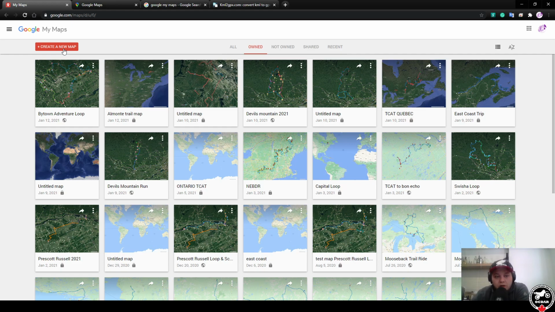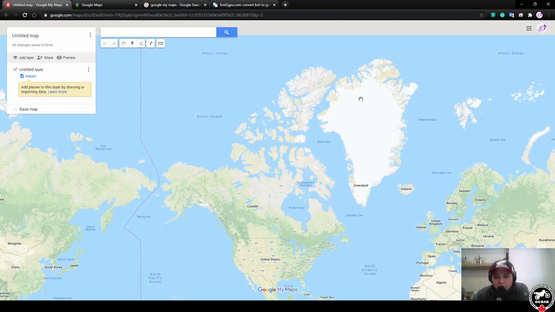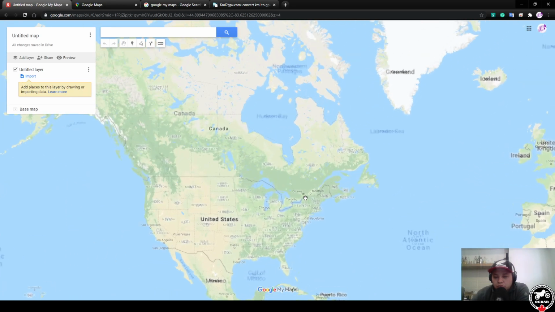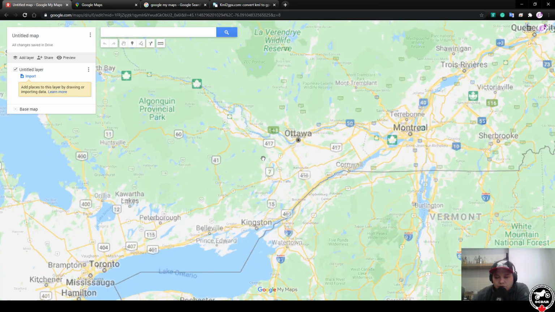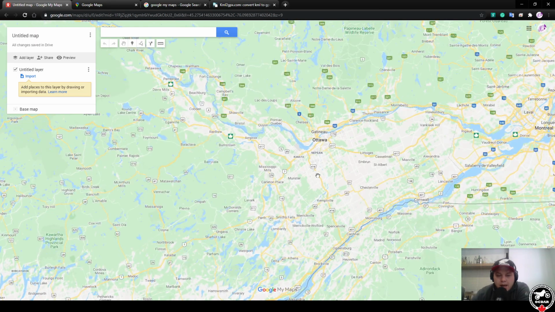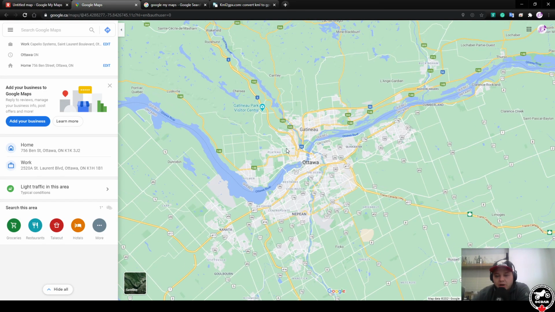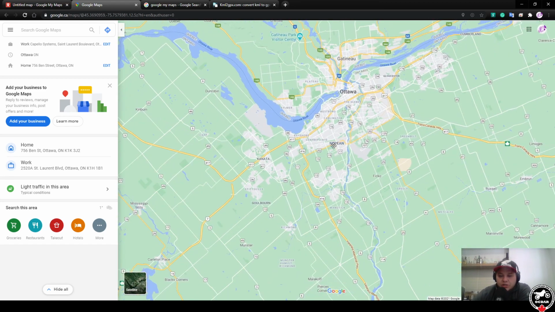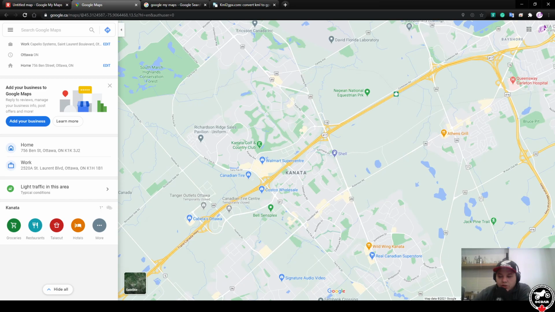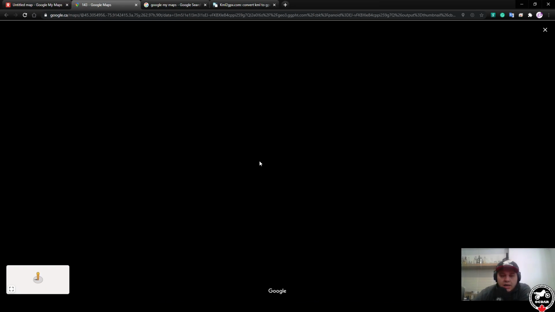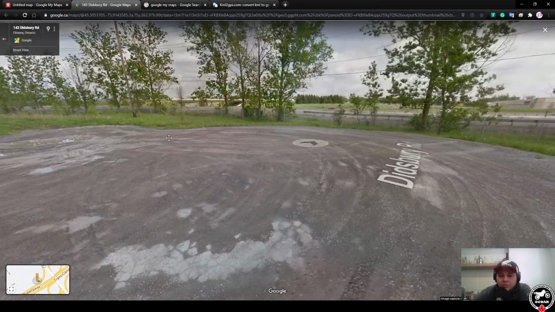So we're going to click create new map here in the corner. Once we open that up, we'll get a new map view. So we'll just zoom in here to Ottawa. Normally what I do is I have a side of Google Maps open at the same time. That way it's a little easier to search things. With this, I can also use Google Map View and see if the road's gravel or not.